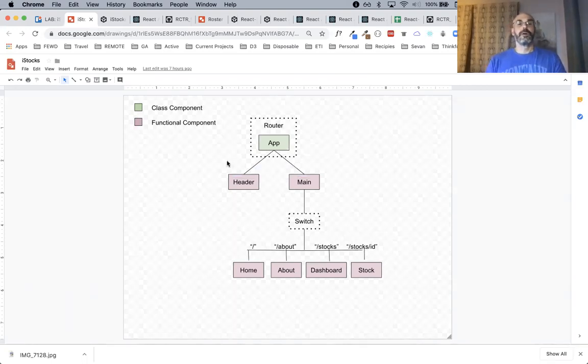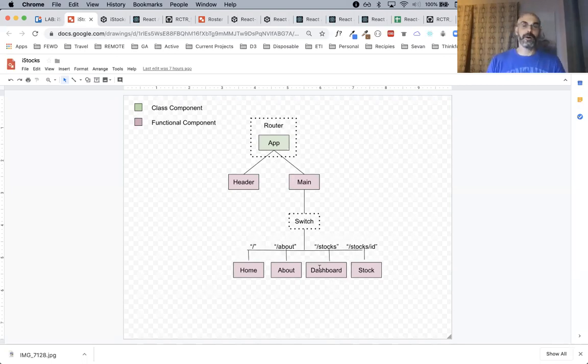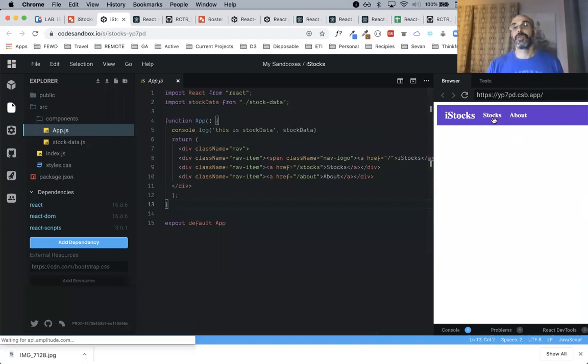Sweet. So it's pretty much the same design. I'm only changing it up because in the end, our routes and our dash and these components will be different, but we're kind of going along with the same structure. So what I want you to do for this lab is refactor this iStocks so that you import the React Router DOM, right?